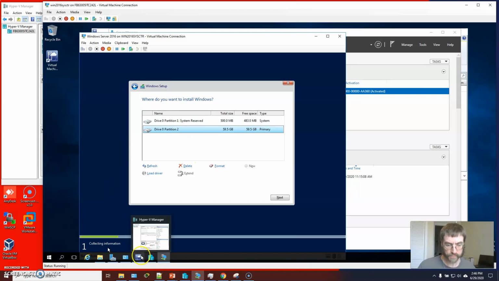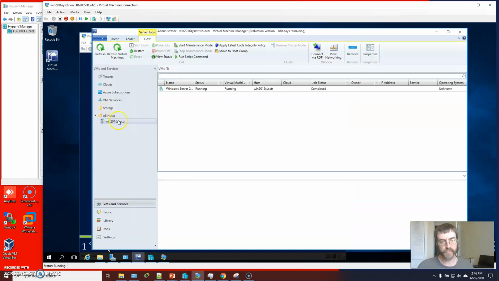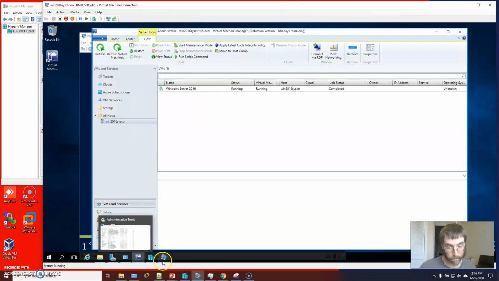Because I discovered when I was working with VMM, the virtual machine manager, I tried to use my refresh virtual machines option and nothing was coming up. And now, interestingly enough, it has already found something. See, I haven't even finished and it can see it. So that's cool.